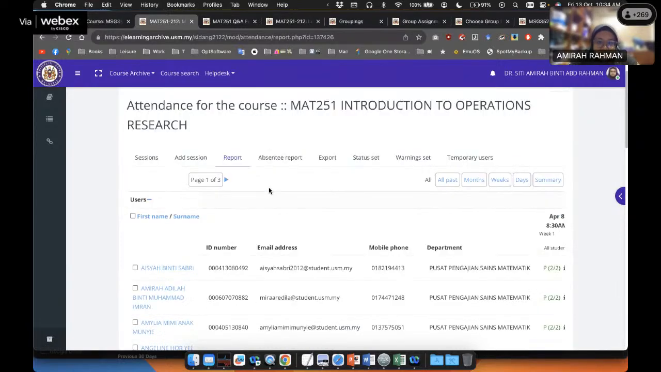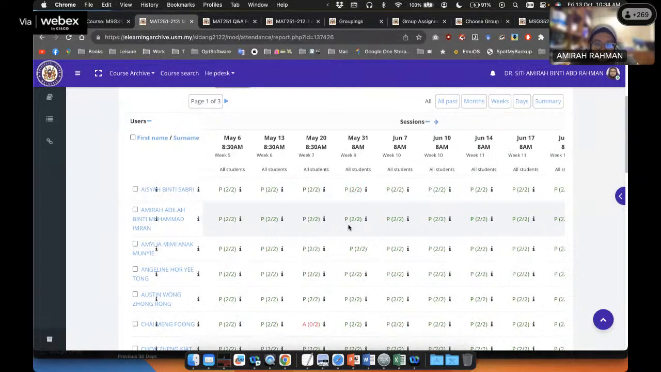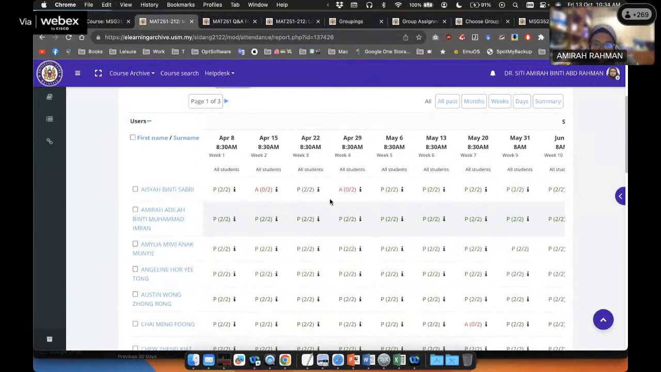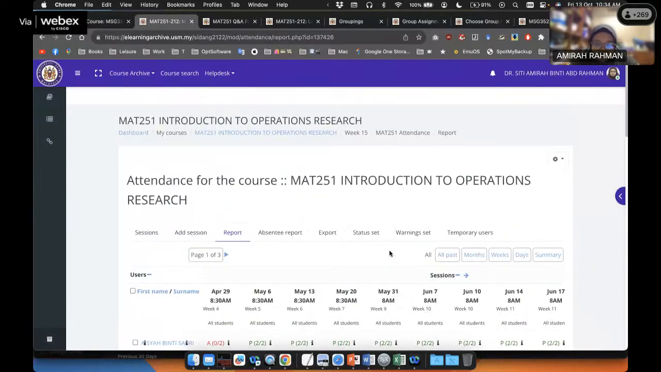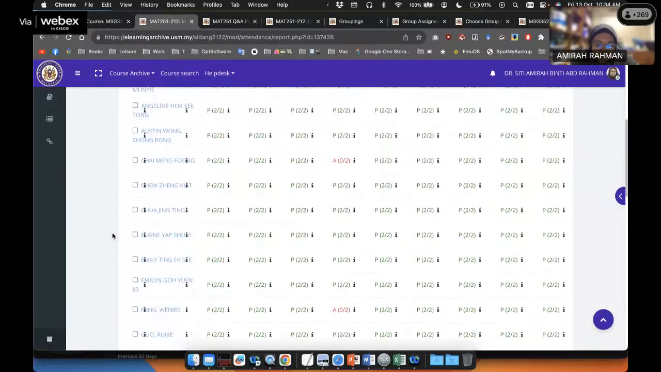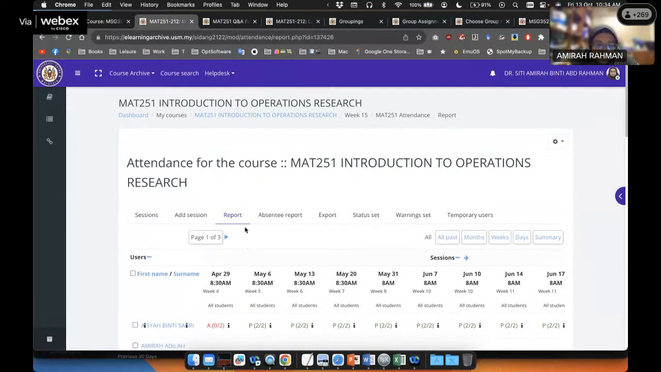So this is my attendance for my course last semester. As you can see, I took attendance twice a week. So P means present, A means absent, and if you see an E, it means excused. So to export, I just go to report here, and I scroll down, I think. Oh, there's an export button right here.